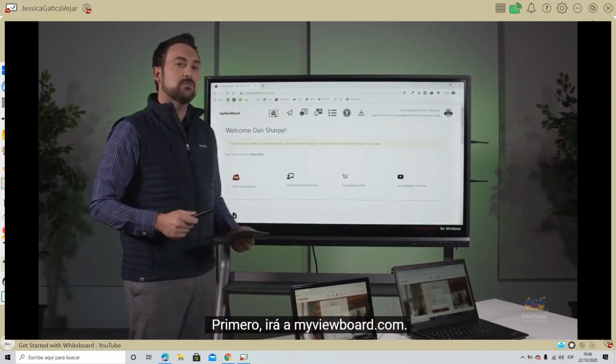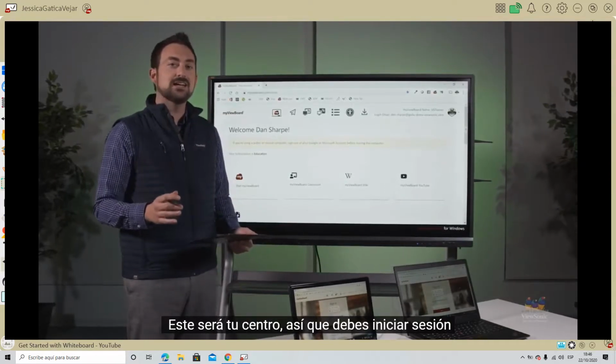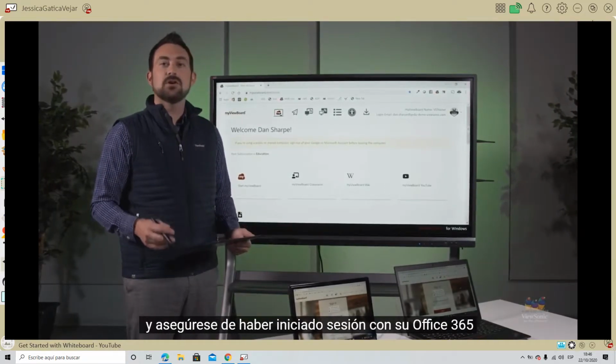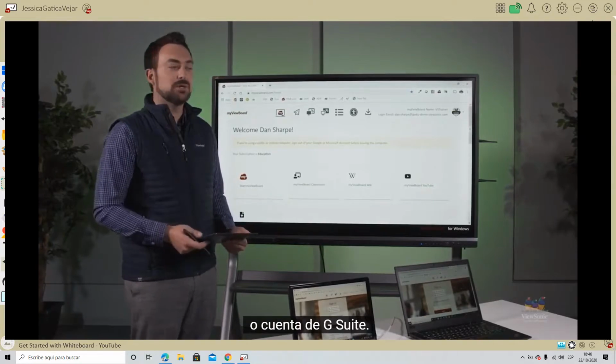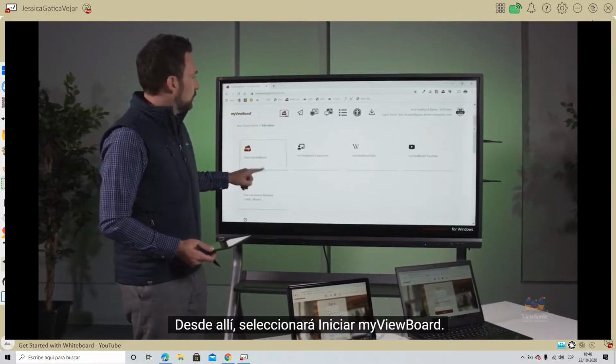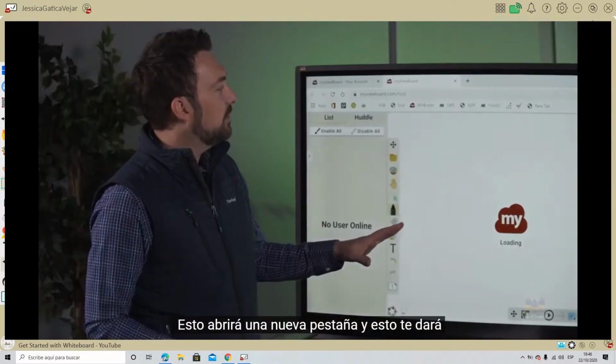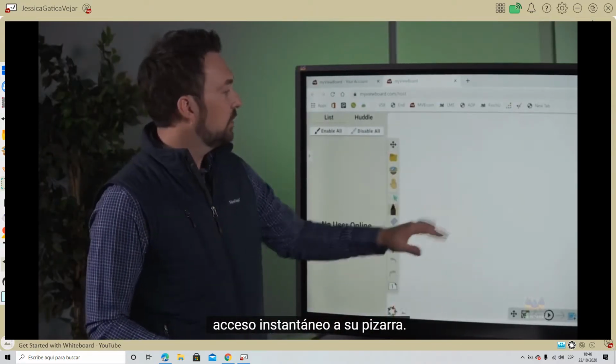First, you're going to go to myviewboard.com. This is going to be your hub, so you need to sign in and make sure you're signed in with your Office 365 or G Suite account. From there, you're going to select Start MyViewboard. This is going to open a new tab, and this is going to give you instant access to your whiteboard.